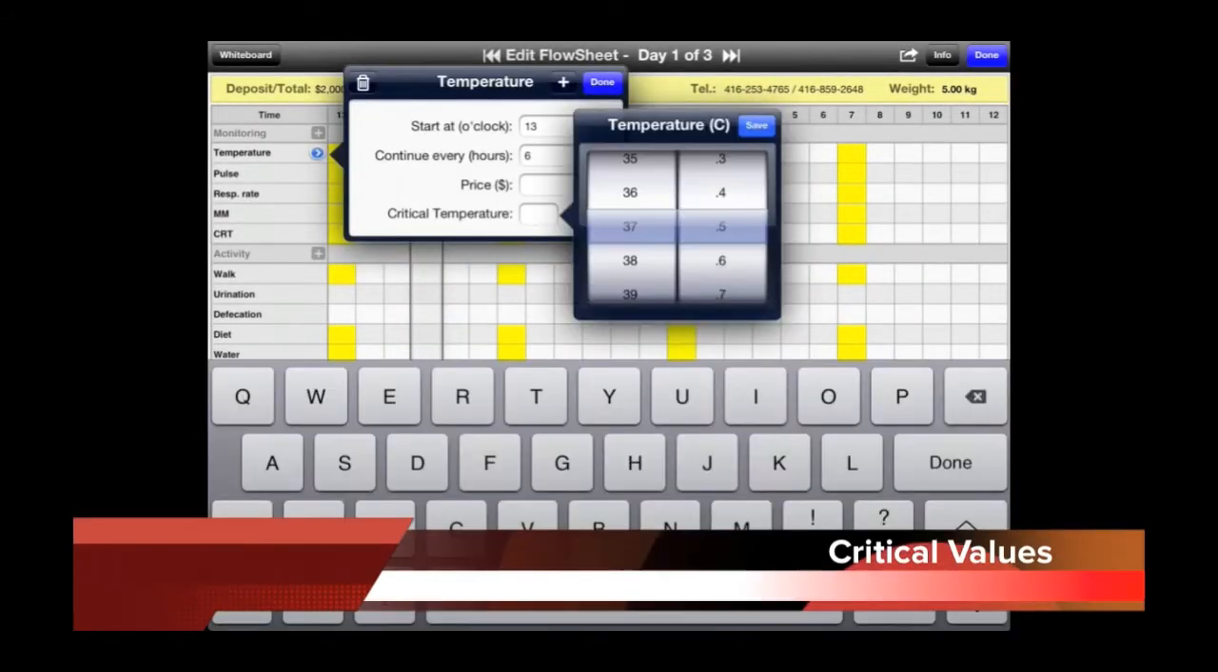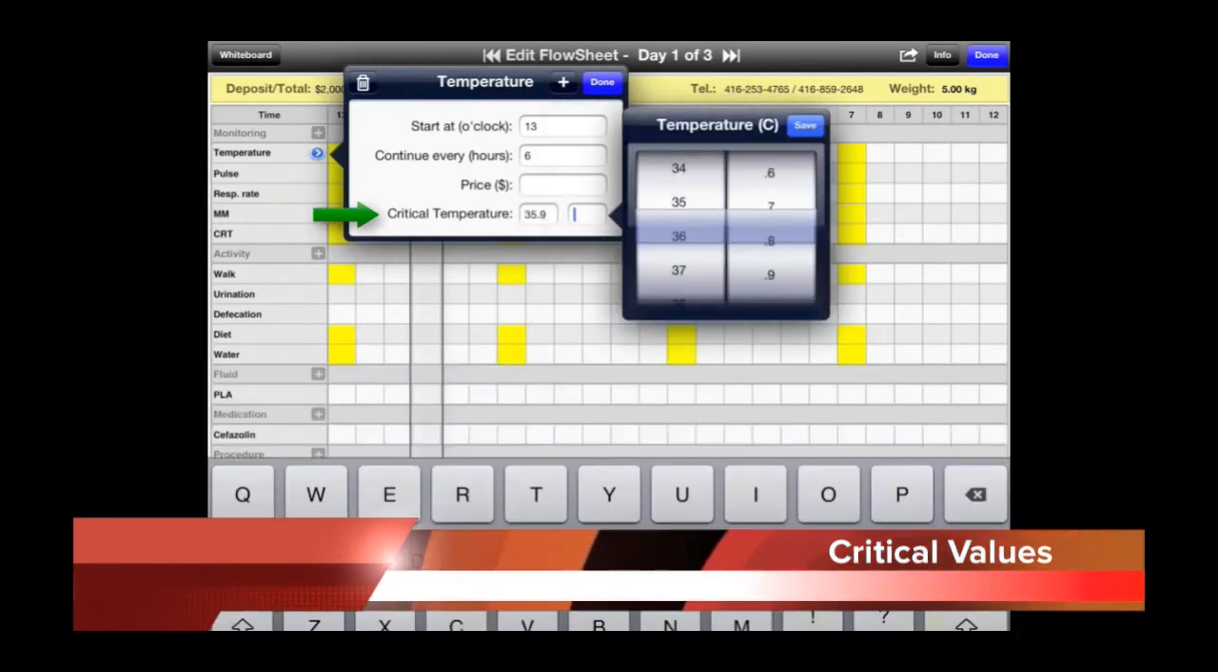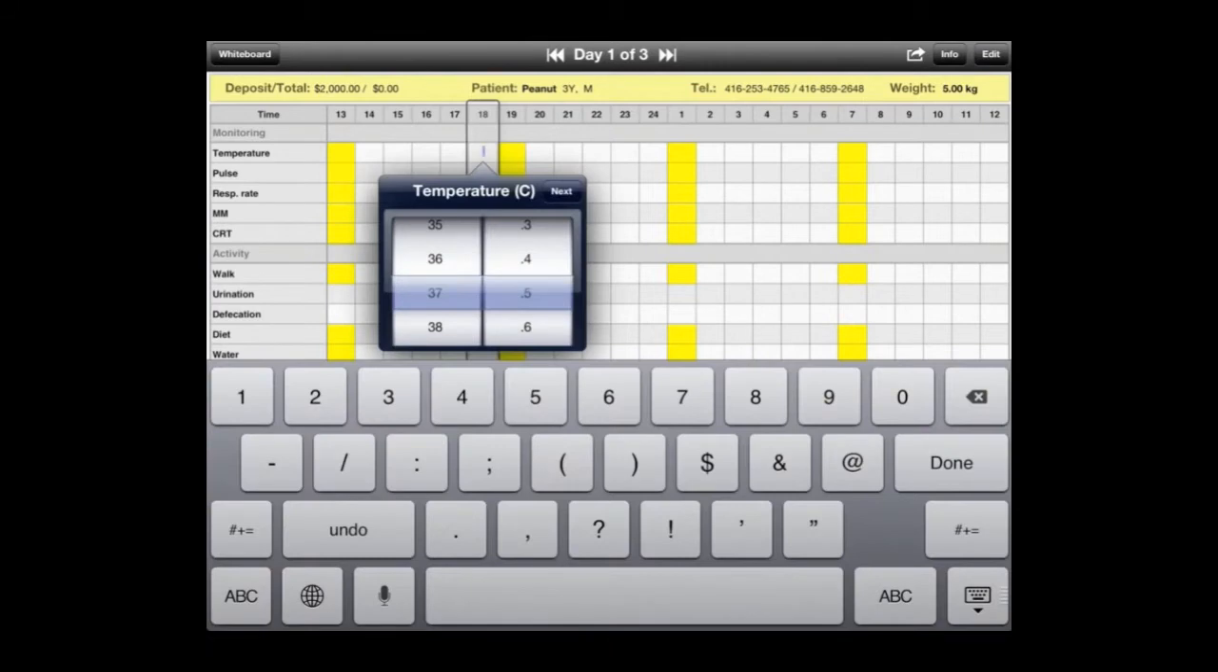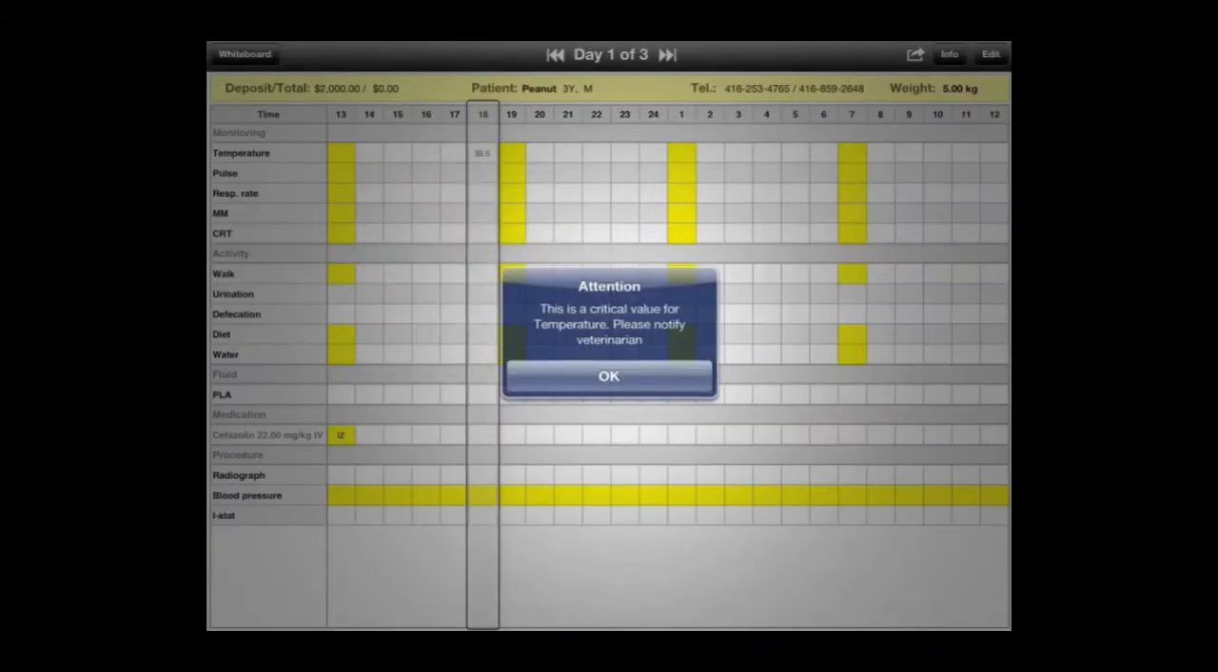Most parameters which have numeric value have a critical value setting. This is the range which you can set for yourself, and when it goes out of range, the application will notify the technician to inform the doctor on duty.